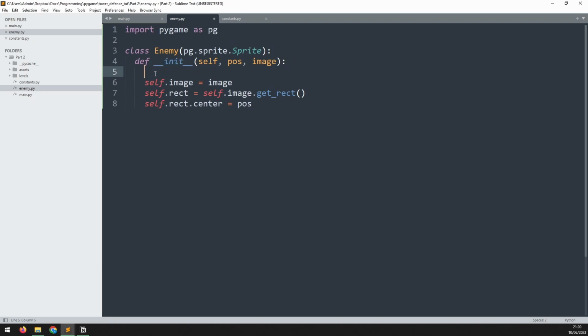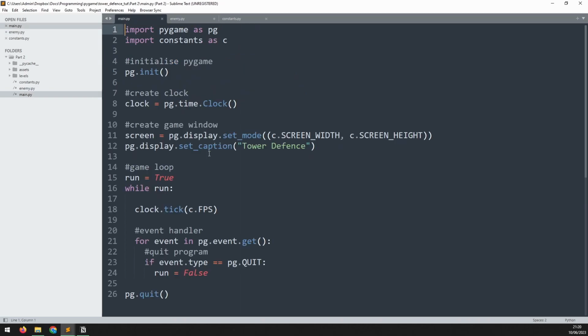class's init method. So just in here, we'll say pg.sprite.Sprite with a capital S, and then we just call init with self inside it. That gives us the enemy class, and that's all we need for now. So we'll go back into our main file, and within here we need to do a couple of things.